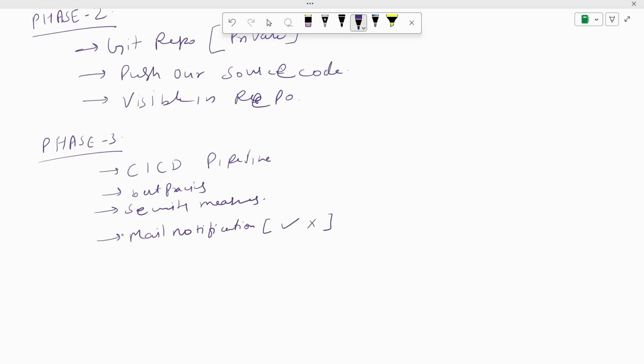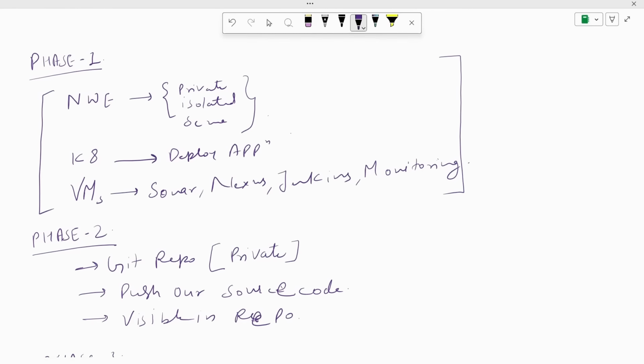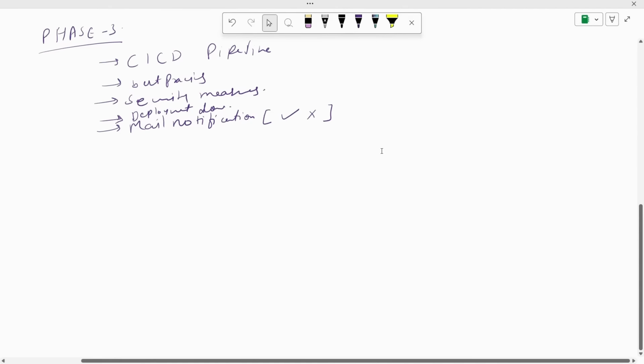Okay, and after everything is done, before mail notification, the deployment of the application will be done. Now, one step I actually missed in my phase 1: once we create this Kubernetes cluster, we are also going to scan it for vulnerabilities or issues. We are going to use a security tool for this. As I mentioned, we need to make sure that everything is secure and private. Okay, phase 3 is done.